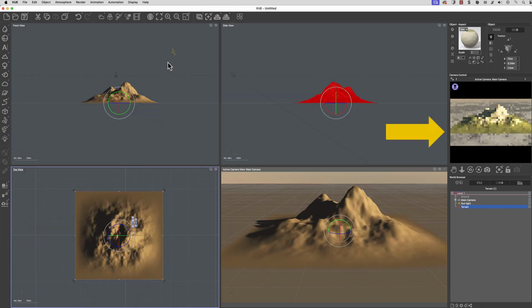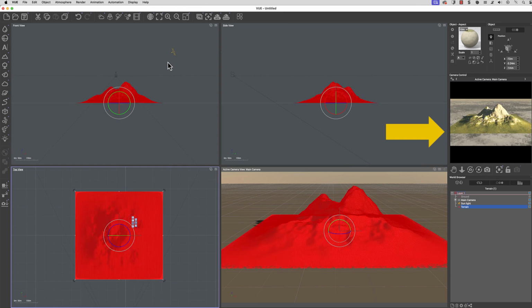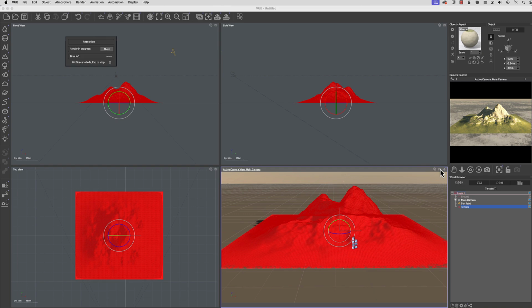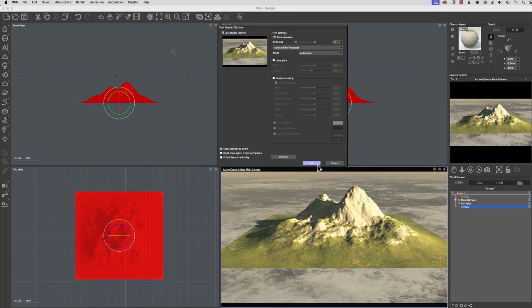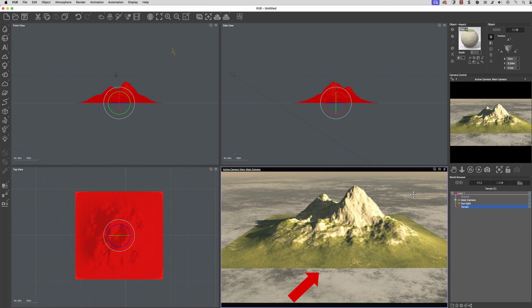You can see the result in the Camera Control window. To get a larger view, click on the Quick Render button in the Active Camera window. After a few seconds, you'll see this. That looks good, but it stops abruptly at the edge of the terrain.